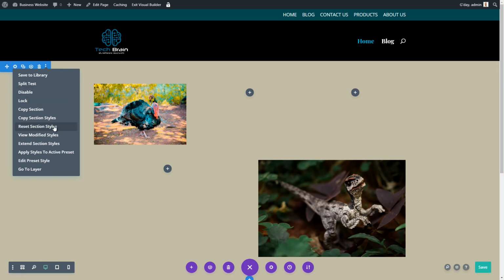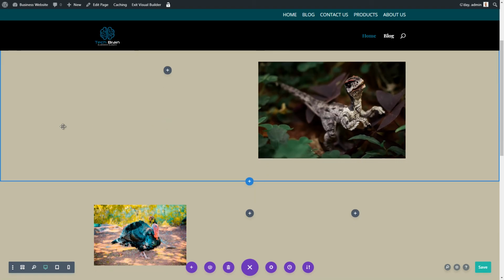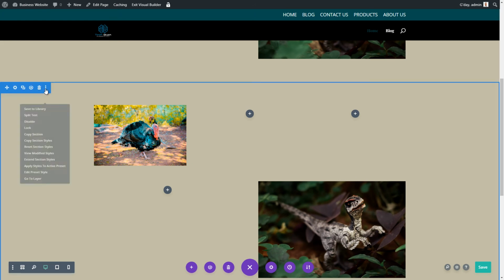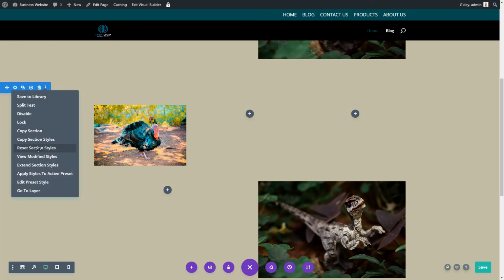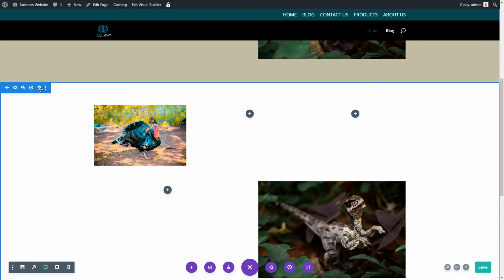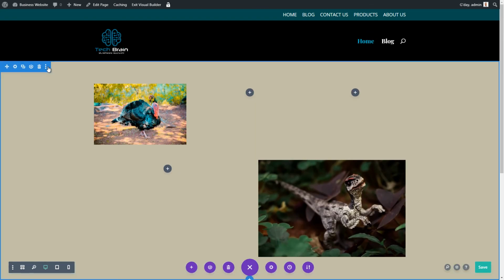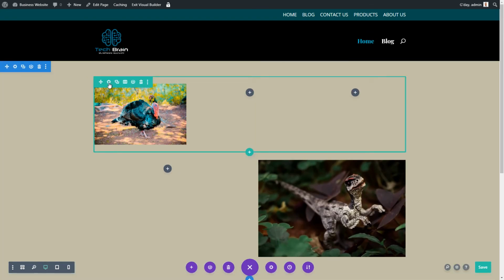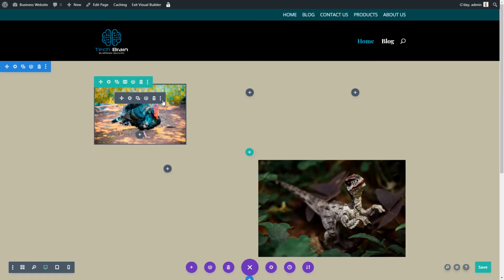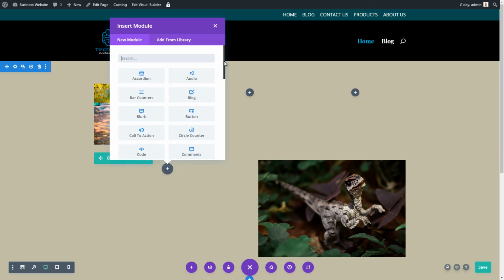So if I have a bunch of styles I've applied to it, if I actually go ahead and duplicate this and move down, you can see it's duplicated. I can go here to reset section styles, and it'll take it back to normal. So you've got options there, and it's the same basic idea here. You can move sections, change your columns here, add it to your library, delete it. And then if I hover over an actual module, like this image module, similar options again, and I can make further changes. I'm going to add some text in here very quickly, so I'll scroll down.